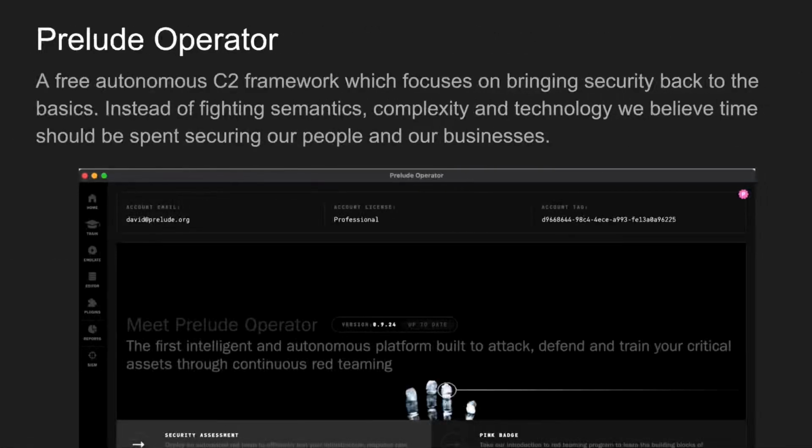In today's world, that means I am working on Operator a lot. Operator is a free, largely open source, autonomous C2 command and control framework that really tries to fight semantics, complexity, and technology and replace it with a simplistic approach to offensive security, trying to bring the concept of red teaming down to regular boots on the ground users who don't need to burn time trying to figure out semantically what they should be doing, but instead should be focused on securing their organizations.